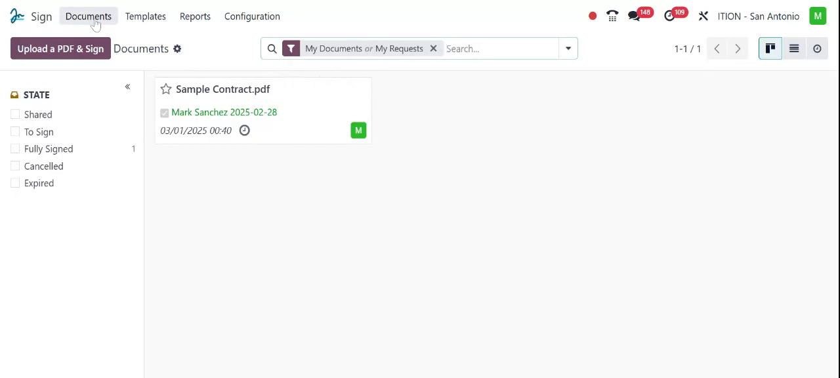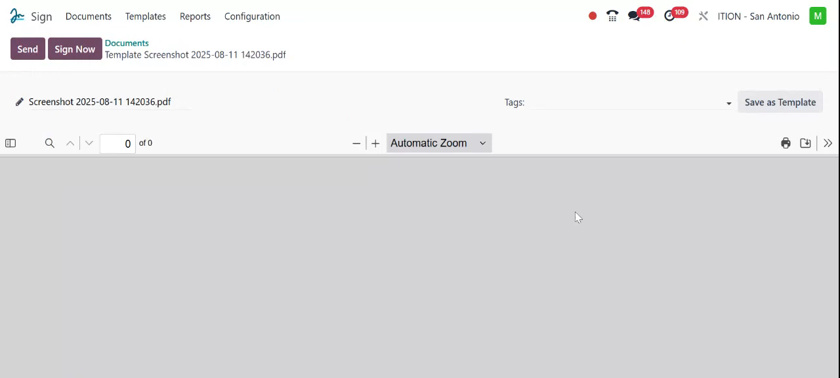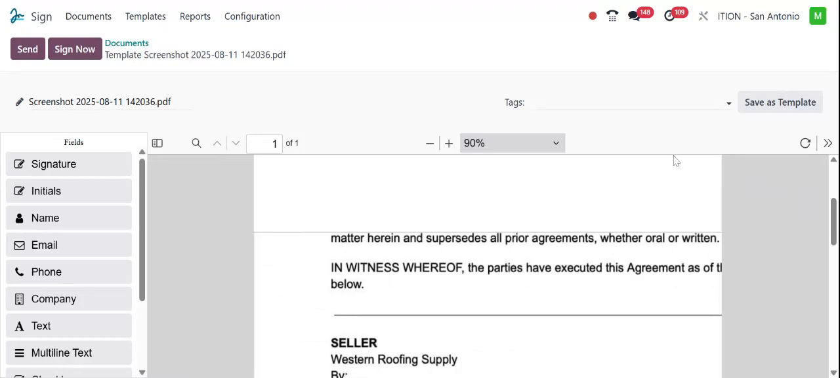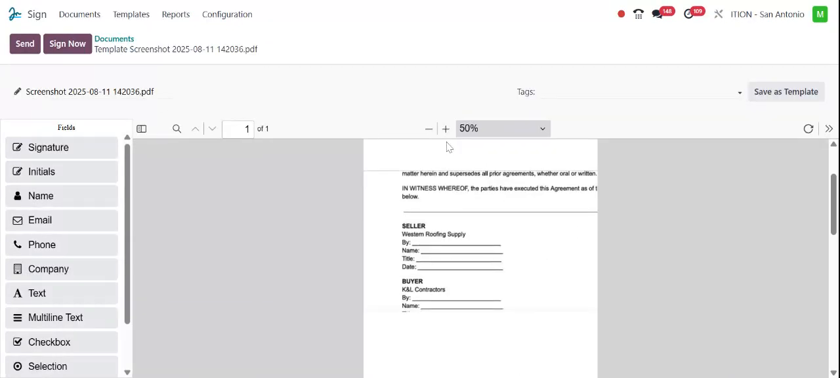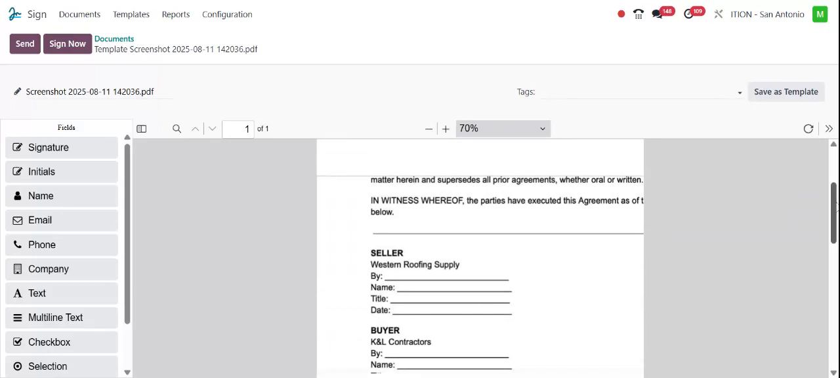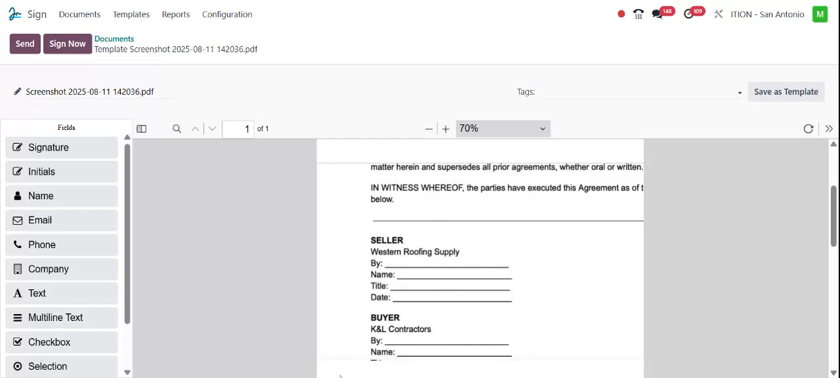And as default, Odoo is going to show us the all documents menu, okay? So you have to go to the upload a PDF and sign button, and you press it, and it's going to ask for what document do you want to load. Okay, so for example, I'm going to load this in the demo, and let's take a little bit of the zoom. Okay, and as you can see, we have here a section of an agreement.